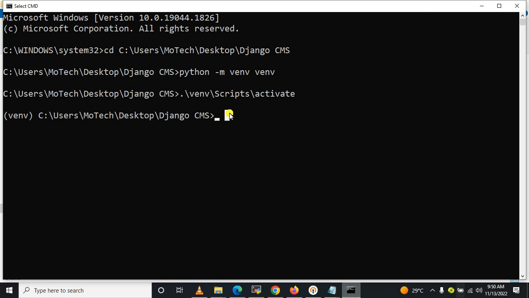But in Linux, if you have created your virtual environment, it is a bit different to activate. So the command is source venv/bin/activate, something like this. So we are done.